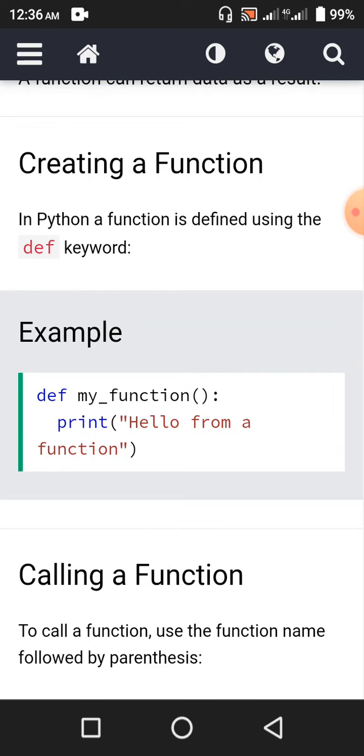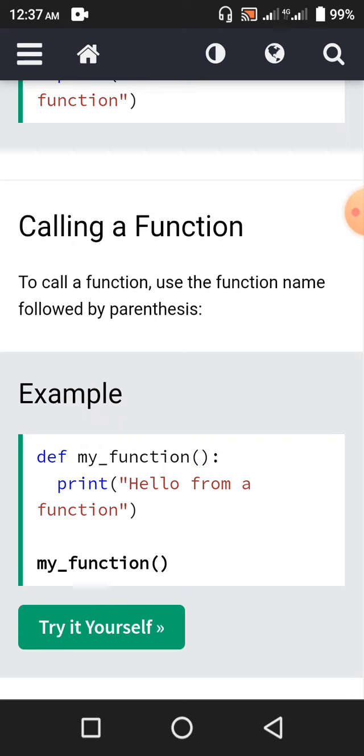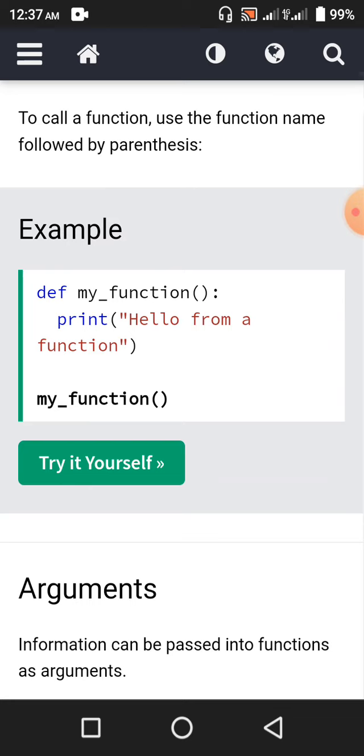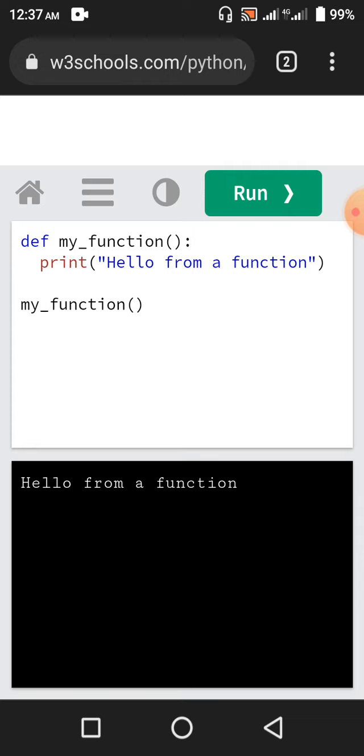Creating a function. In Python, a function is defined using the def keyword: def my_function(): then indentation, print("Hello from a function"). Calling a function: to call a function, use the function name followed by parentheses. def my_function(): print("Hello from a function"), and then my_function(). So "Hello from a function" will be printed out.